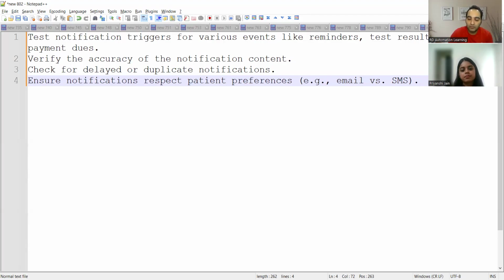For example, the notification was supposed to come at 2 p.m. and the patient has to collect his test reports maybe at 6 p.m. So the notification should come at proper time, like 2 p.m. or maybe in the morning. It should not come after 6 p.m. or after 7 p.m., right? So you should check for delays.